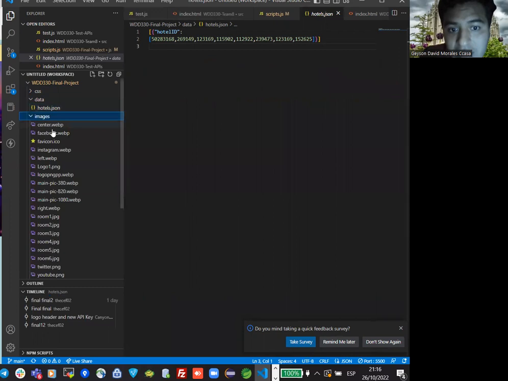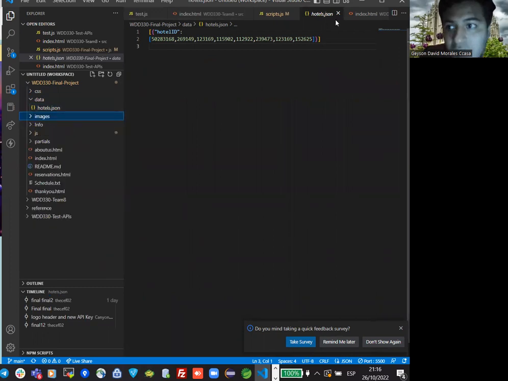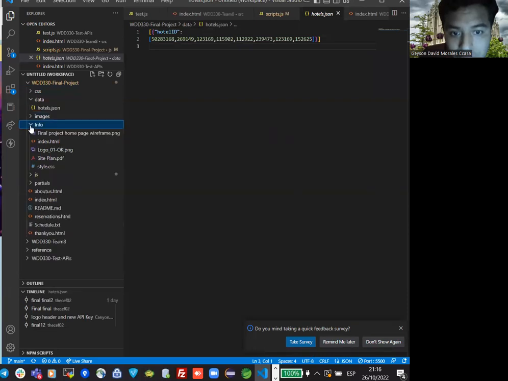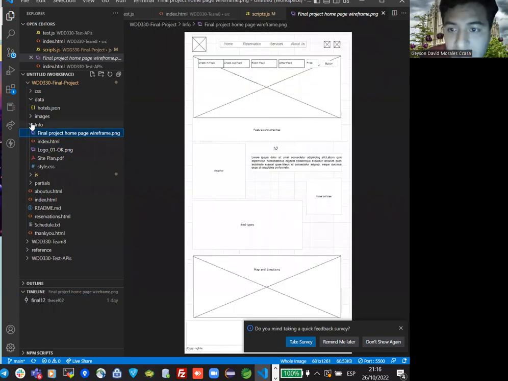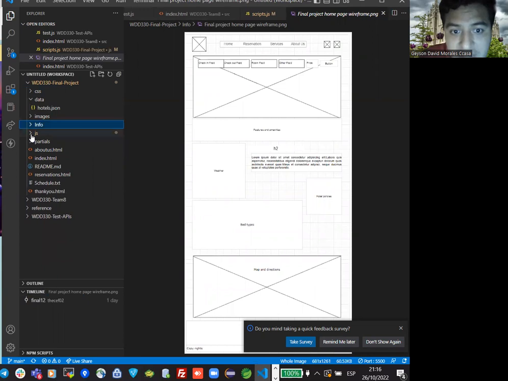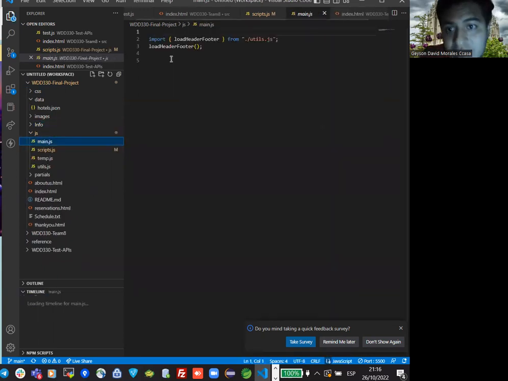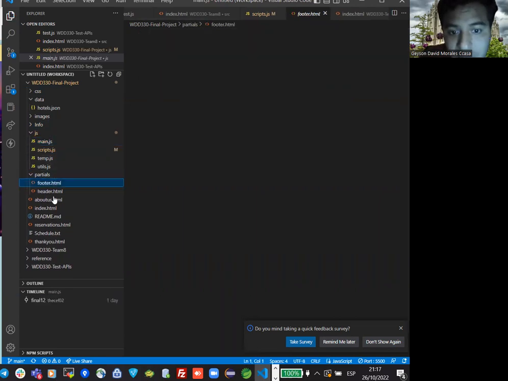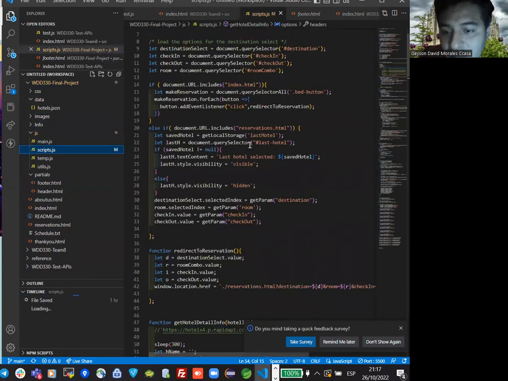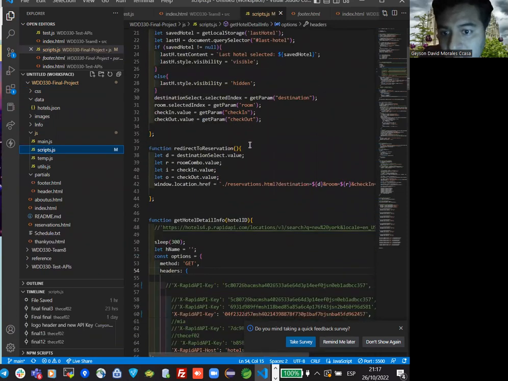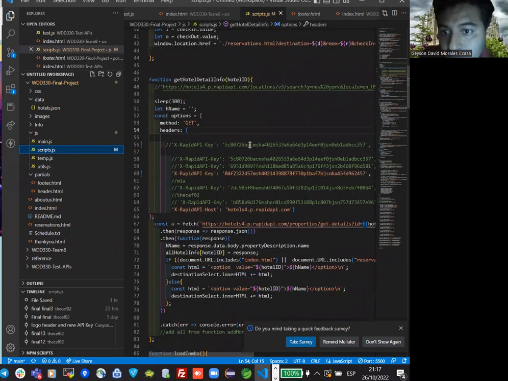An images folder is for the HTML, okay, and info, styles and logo, and the wireframe for the final project home, the first deliverable. And JS is the main one, okay. It uses the partials with the footer and header, okay. And in scripts.js is the code to obtain different information to show on the page.